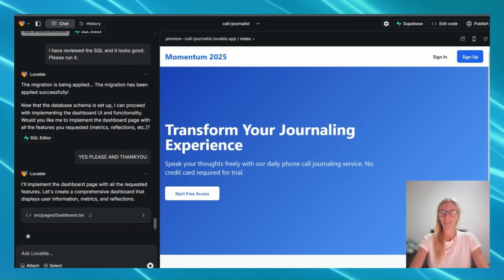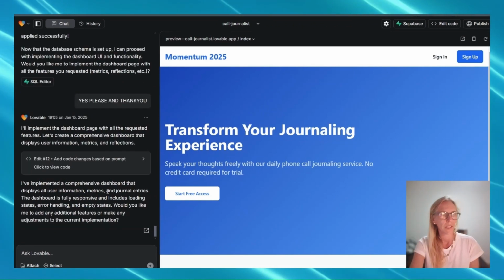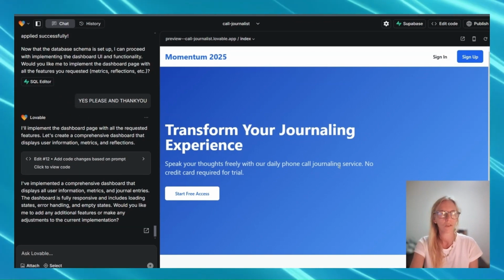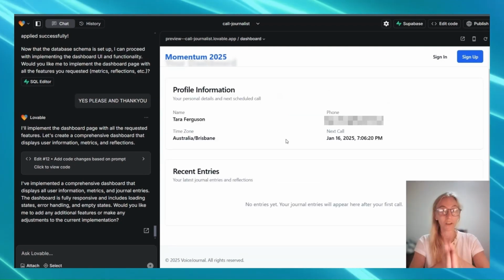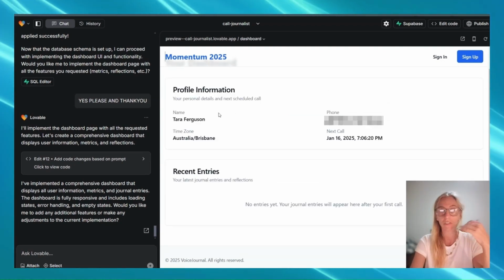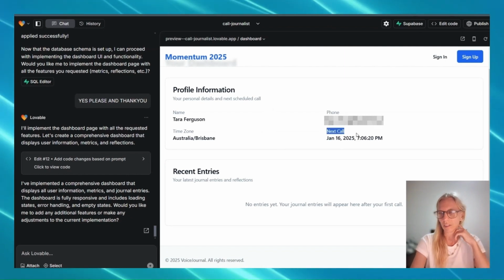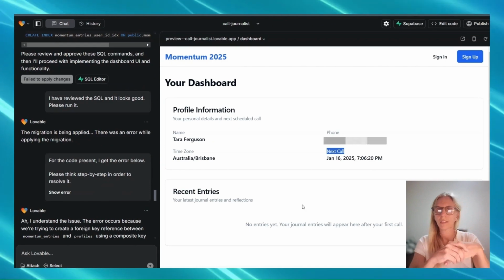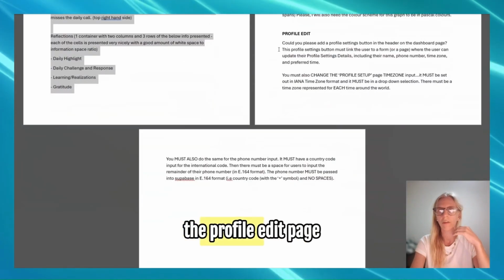So we should be seeing a more refined user interface. Okay, I've implemented a comprehensive dashboard that displays all of this. Let's see it then. We can sign in, so we don't have anything in there yet because we haven't actually finished any journal entries. It's also got all of our profile information up here, and we can fix that up. That's actually just the current time. Okay, so before we go on, let's ask for the profile edit page.